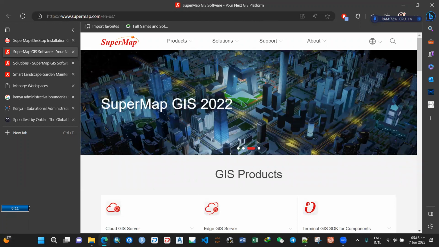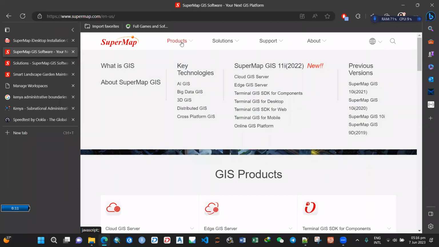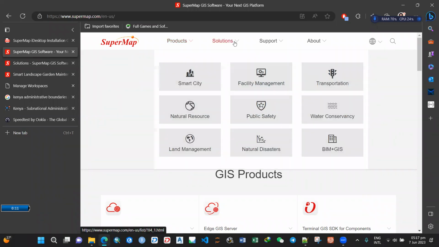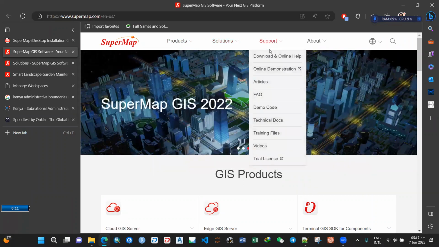So we have, of course, a tab showcasing the various products, especially in this particular instance, SuperMap JS 11i. 11i is our most recent product, released last year by our research and development team in Beijing, China. We have varied solutions that you can look at. If you're interested in how you can use SuperMap, for example, for public safety, water conservancy, or cadastral management systems, you could have a look at varied case studies that we've done in the past. On to support, this is where you'd mainly be going to download the product.